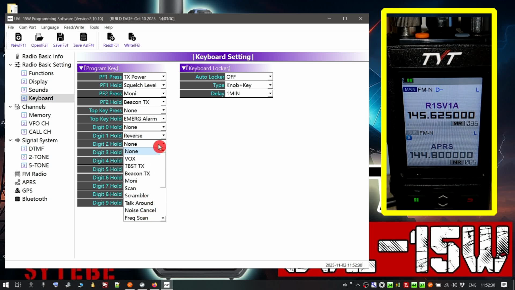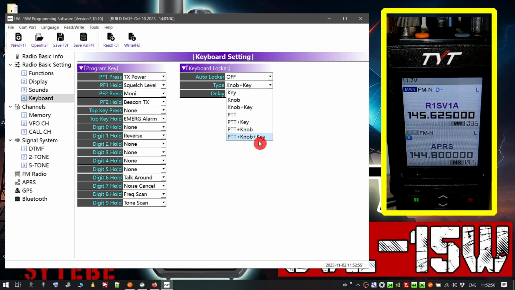I will have to write to TYT because I think they should add another shortcut here, and that is the GPS switch. Yes, I will have to tell them that. It would be nice to have the GPS switch in one of those shortcuts. Of course, again, the auto lock of the keyboard, what we want to be locked when it activates.